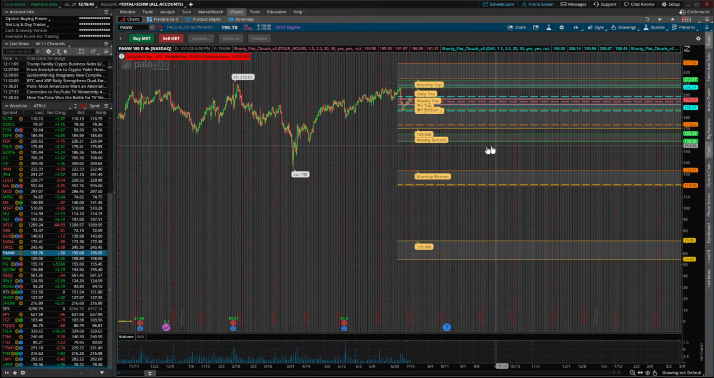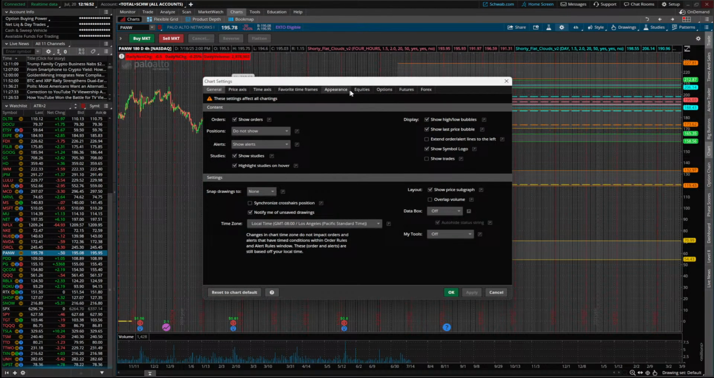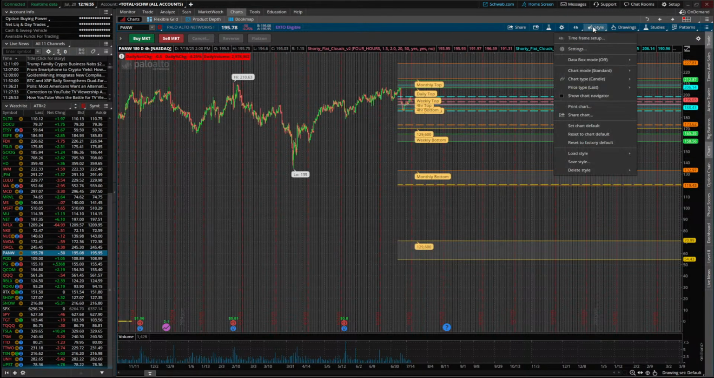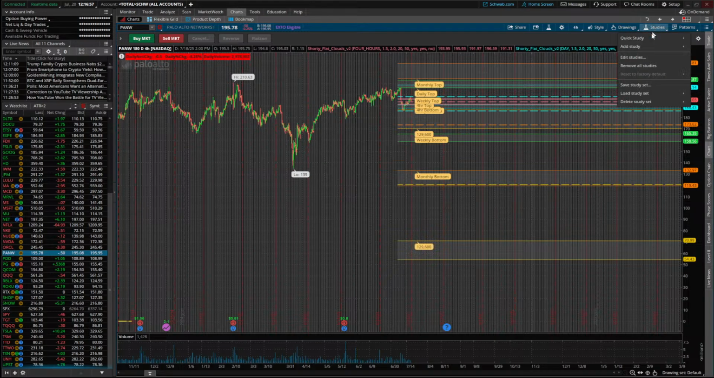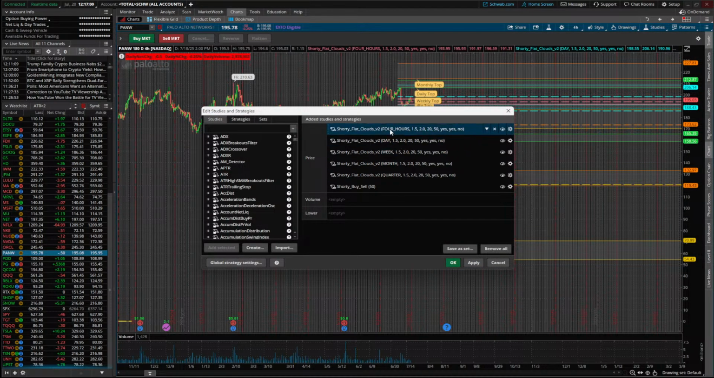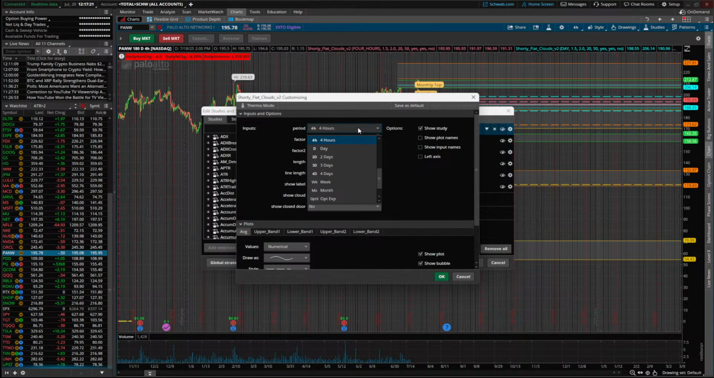I also have the straight clouds. And so you're also going to want to import your straight clouds on here. And then if we go, where is it? Oh my gosh, this is so frustrating. Studies. I haven't done this in so long. So you can see under studies, I have the 4-hour, daily, weekly, monthly, and quarterly clouds on my chart. And all you do is import your flat cloud, and under the settings, you can adjust the time frame here to whatever you want.